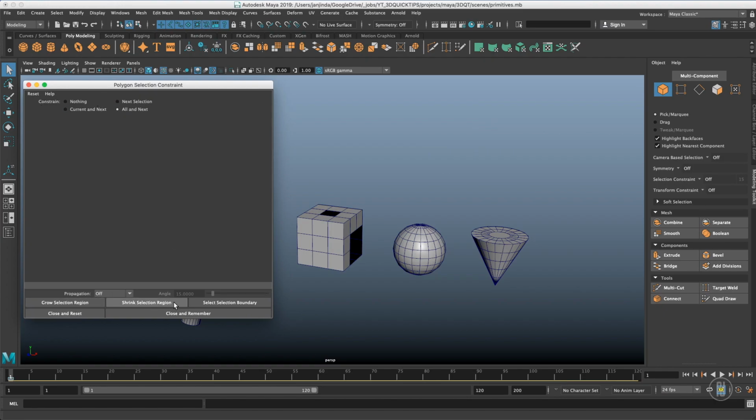Same goes for these. If you Close and Reset, you will lose the selection you created and the window will close. So I never use that. The only button I use is Close, and remember, that closes the window and keeps your selection. All of these you can find in the marking menu, so there is no reason to use these buttons. Same with the propagation, that's an additional filter on top, which is the same as the selection constraint and just gets more and more confusing. So the only setting I ever use is All and Next, Close and remember. That's all from these buttons.